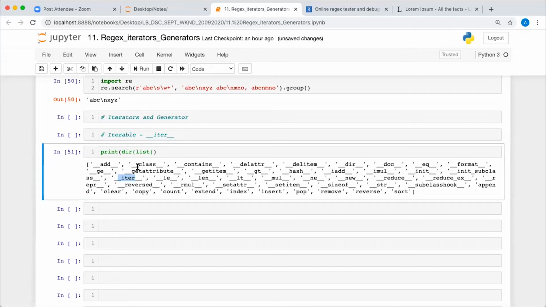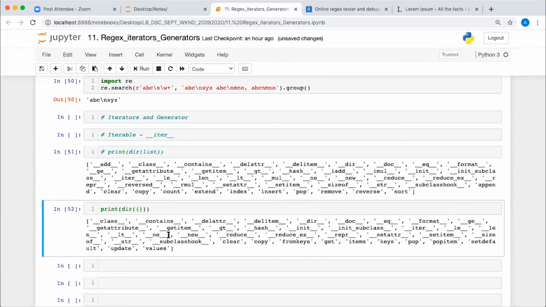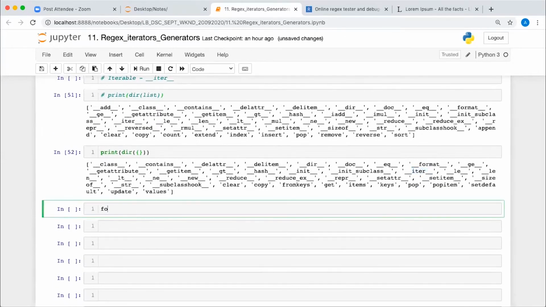Why? Because you can iterate over them. You can run the loop over them. Even on the dictionary, if you write print dir of a dictionary, it has also implemented the iter method internally, and that's why it is an iterable. So an iterable is something over which you can run a loop. Because of this iter method, whenever you run the loop, internally it creates an iterator object. So for i in, when you are writing the list, it calls this iter method and creates one iterator object.